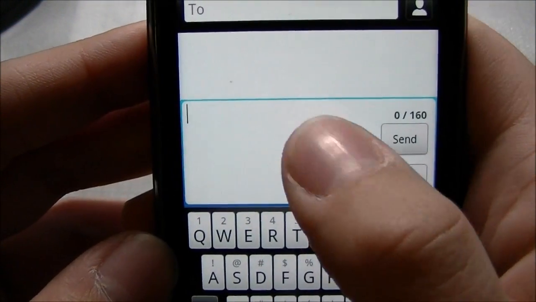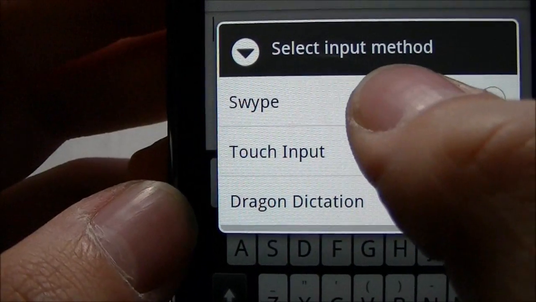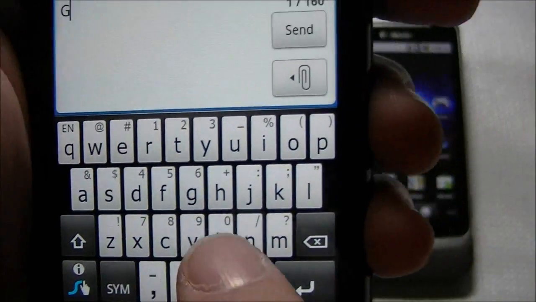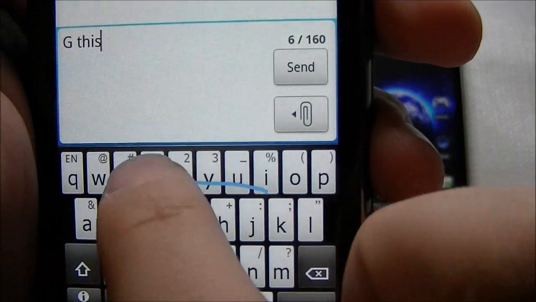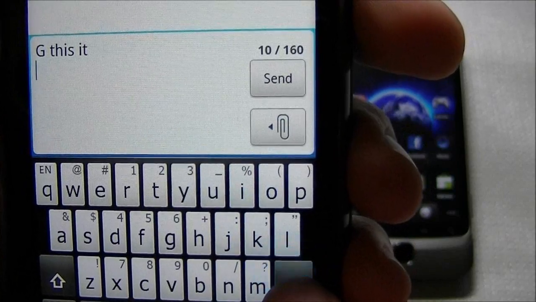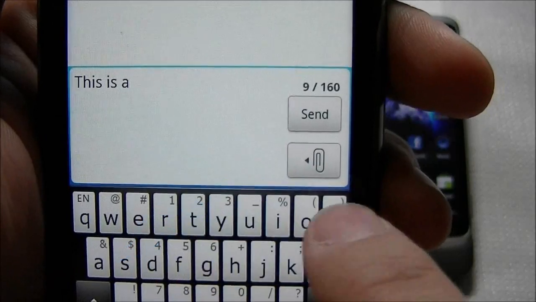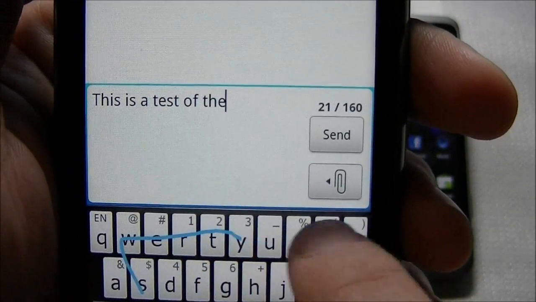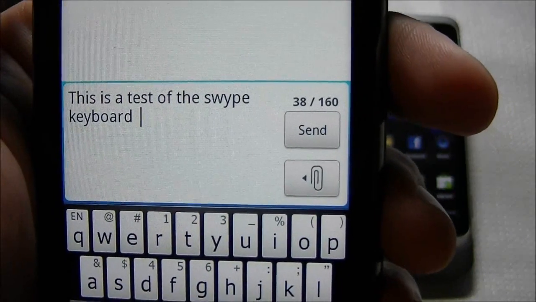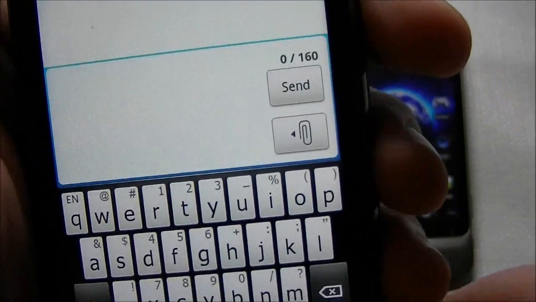Let's click on here. We also have another keyboard, input method, and we go to swipe. Swipe is available here. I usually don't like to go into each keyboard, we all know what they're about, but let me do it anyways since this is a phone fight. This is, yeah, I'm already messing up. This is a test of the swipe keyboard. So very accurate. This is the new thing. It's real easy. It's real quick.